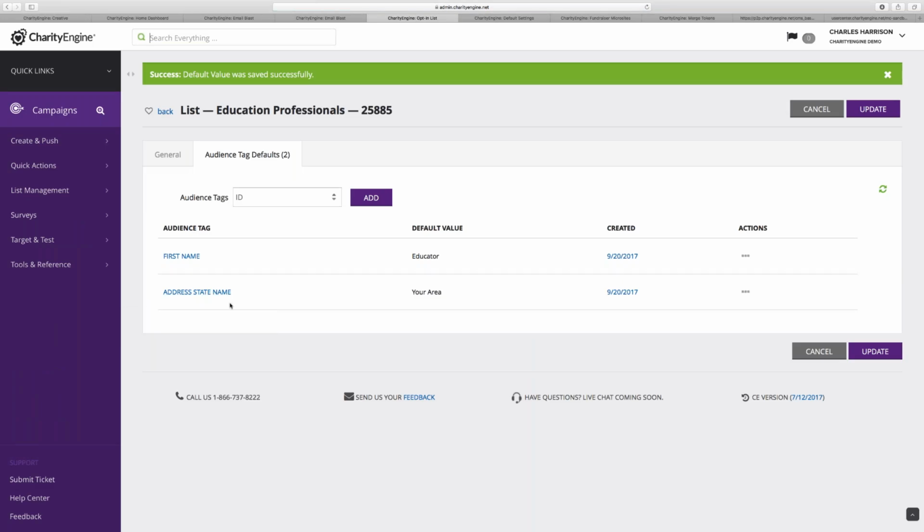Now that way, maybe I'm setting it and I want it to populate the state is Maryland, so it's going to say to people like you in Maryland, but if we don't have the state information for some reason, it'll say people like you in your area. So we're able to do that at the list granular level.